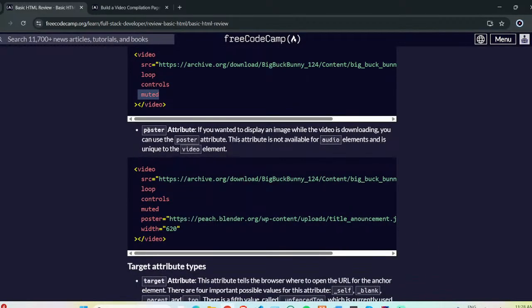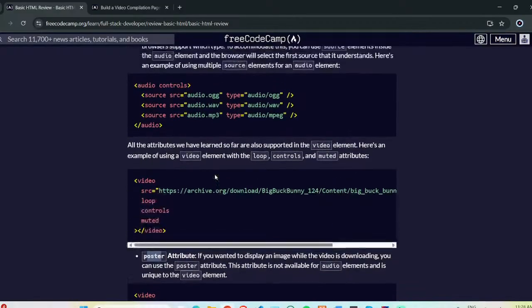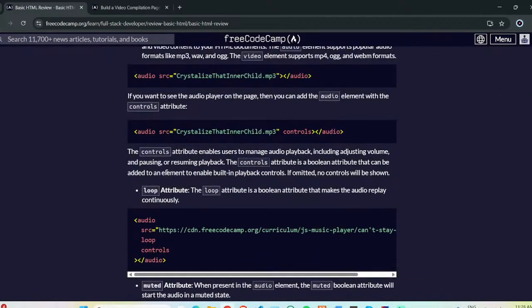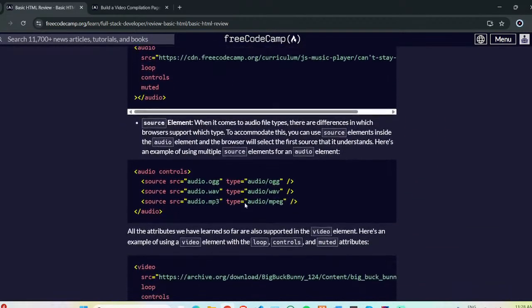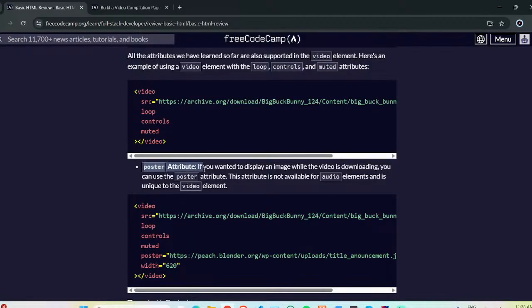and this is the poster attribute actually. So I was actually wrong about the image here. This is the image. So this does not do what I said it does. This is the poster actually. This is what adds the thumbnail to the video.